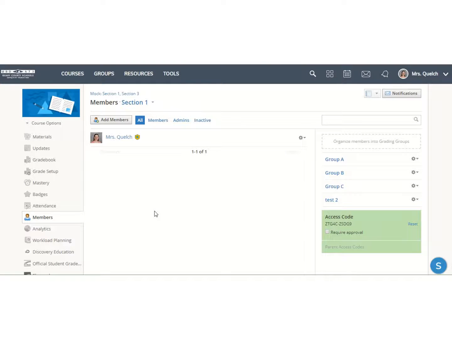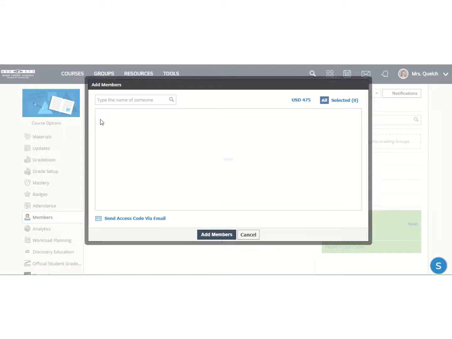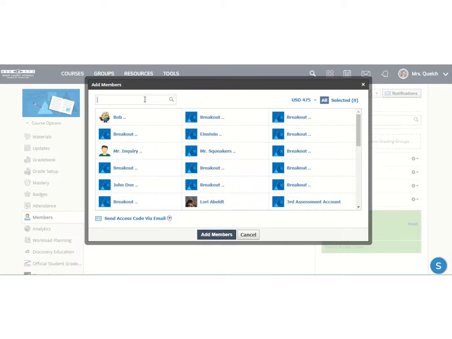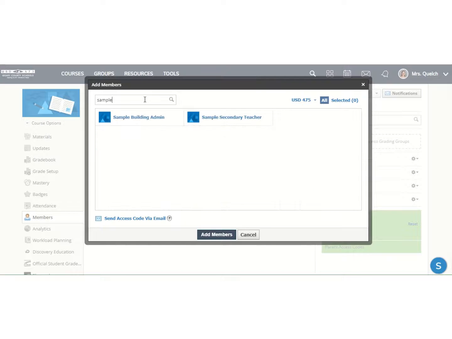So now to set these section override roles, the first thing is you need the person in your course. So here's my mock course. I'm the only person who's in it. I need to go and add this individual. So I can go to my add members, and I can search for the individual I want to add. Click on them to select them. You'll see it says selected up here.